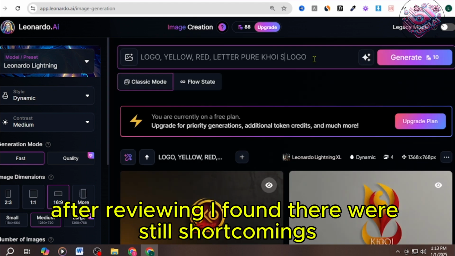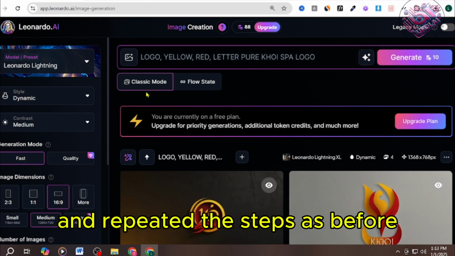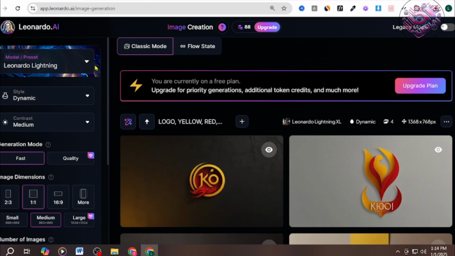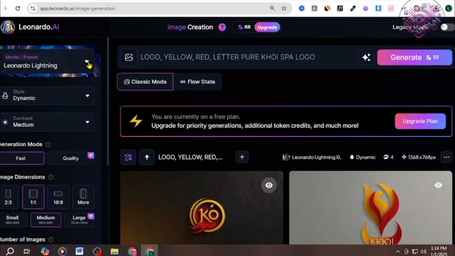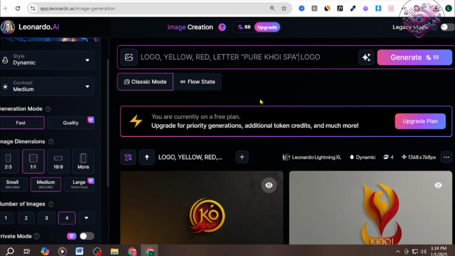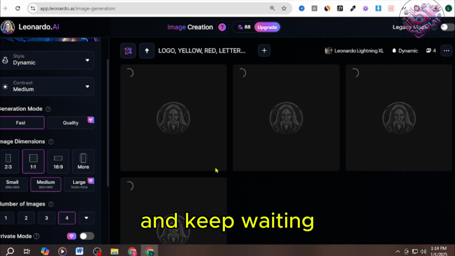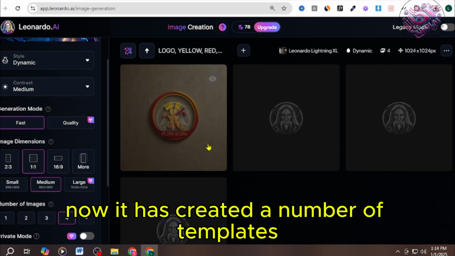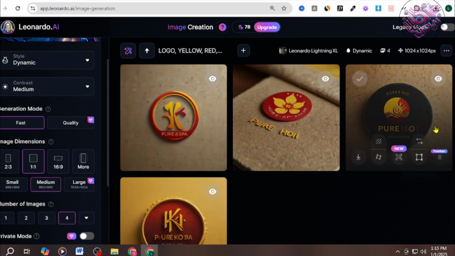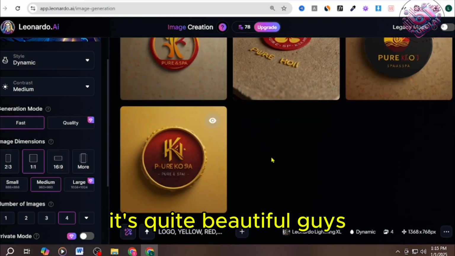After reviewing, I found there were still shortcomings and added the word SPA accordingly and repeated the steps as before to check if the new template is more suitable. Remember to select the square icon again and continue with the image creation command and keep waiting. Now it has created a number of templates for you to choose from. It's quite beautiful, guys.